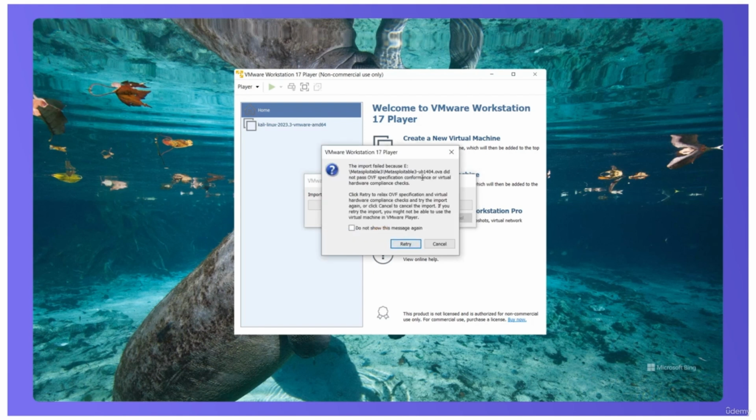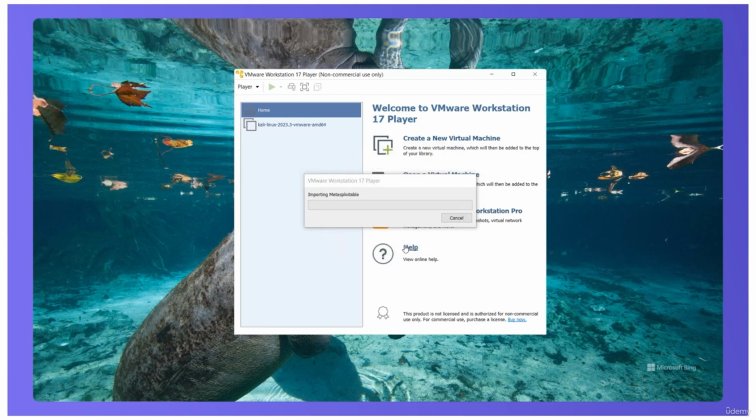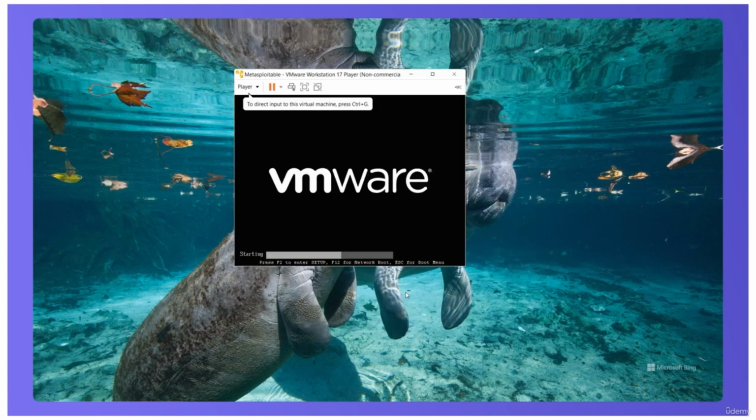The import process may take some time. When the import process is finished, the Metasploitable computer will be added on the left side of the VM Player main screen. Start the computer by clicking the Play button.